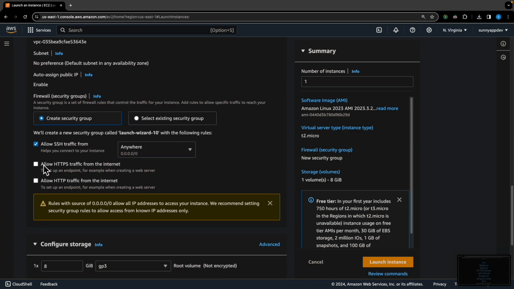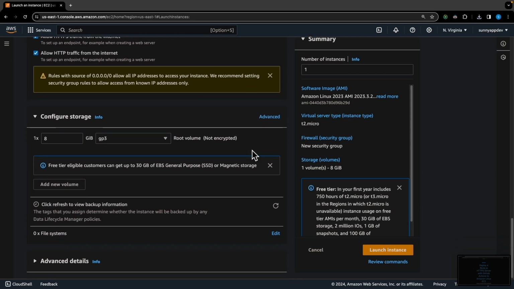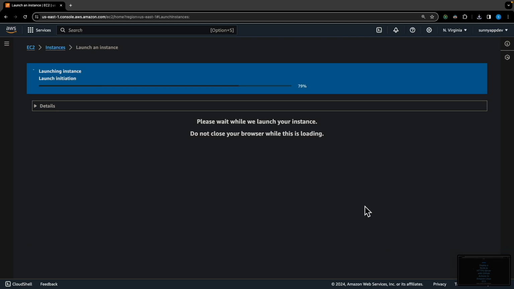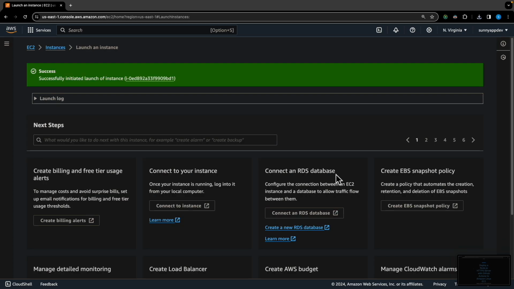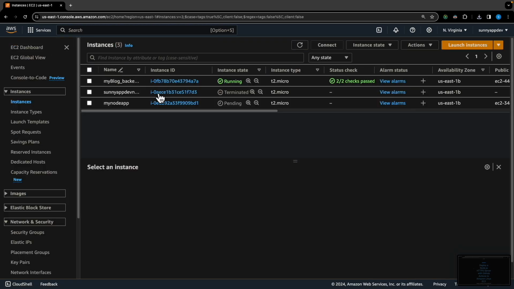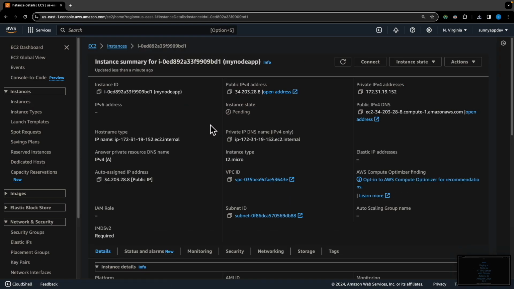And also we're gonna allow SSH traffic from anywhere. You can change this specifically to only allow traffic from your IP address. We're gonna allow HTTPS and allow HTTP, and we can just click launch instance. So great. If we go back to instances and my node app is pending. Now the instance state is running.